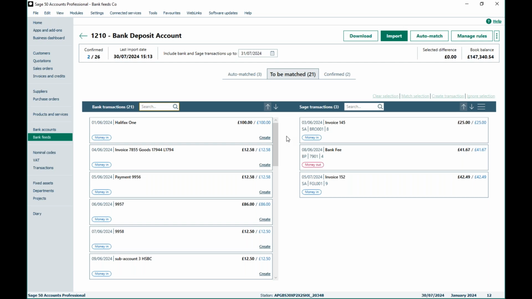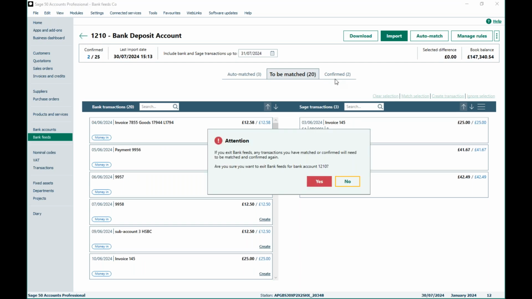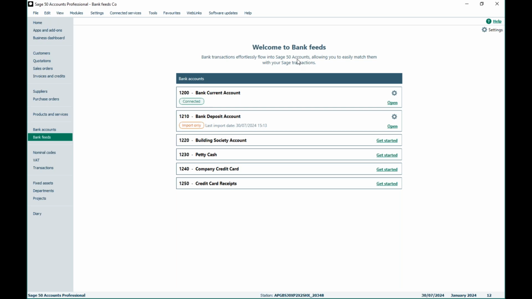You can also ignore transactions. So it might be a duplicate or one you might have processed outside of bank feeds. You can simply select the relevant transaction, and along the top you've got ignore. If we come out of the bank feeds, we'll just click yes. Now this is going to unmatch the ones that I have matched, so that's absolutely fine for now. What you'll see when you're in the homepage is that it'll tell you that it's import only, and it'll tell you the last date that you import.